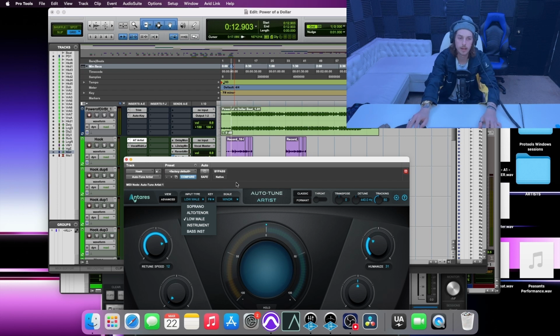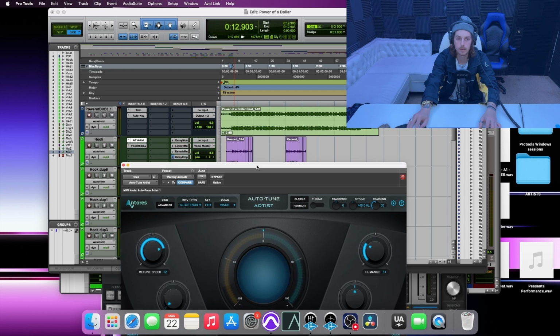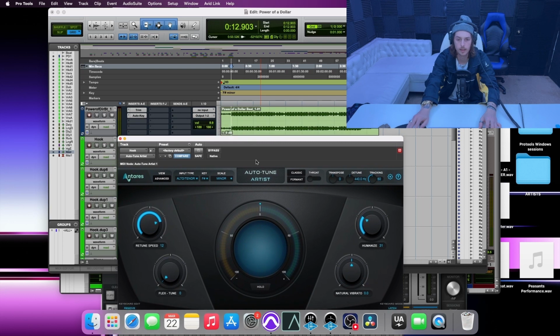Now the one thing too is the classic mode. Absolutely love that on certain things. It just adds that old little different essence of auto-tune that came with like the Evo and basically everything before the current Antares, but we'll go ahead and kind of trigger back and forth on that.